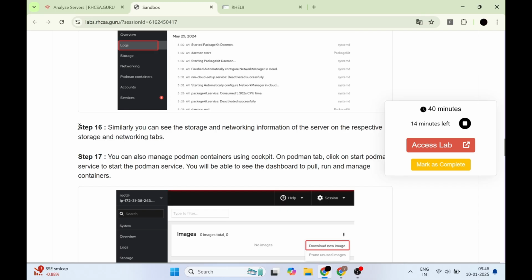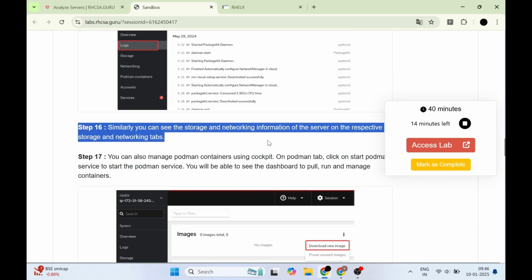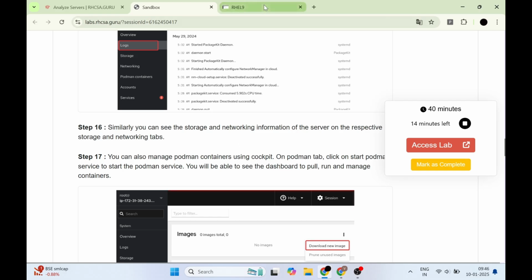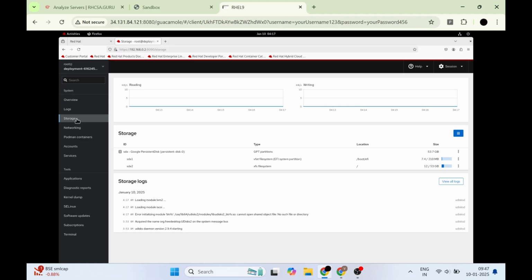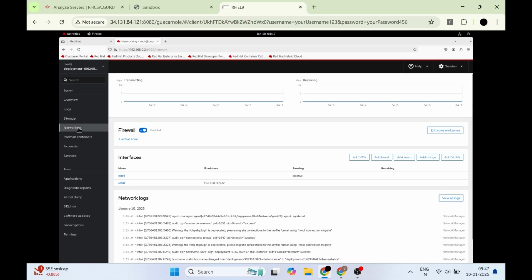Moving on, the Storage and Networking tabs provide detailed information about the server's storage devices and network configuration. This is the Storage tab to review the server's disk details. Next, I'll switch to the Networking tab to examine the server's network configuration and connection details.